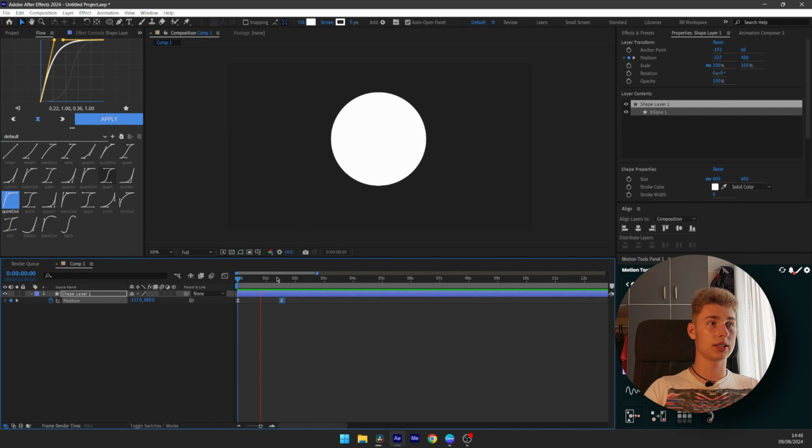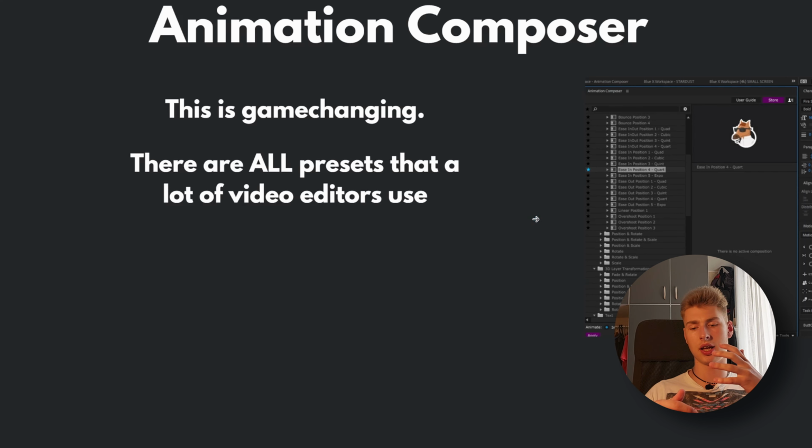The next plugin is called Animation Composer, and this plugin is actually free. There are also additional bonuses if you want to subscribe, I think it was like $70 a month, to get more premium assets and additional plugins. But you actually don't need it, because the free version has most of what you'll ever need. This plugin is also game-changing, honestly.